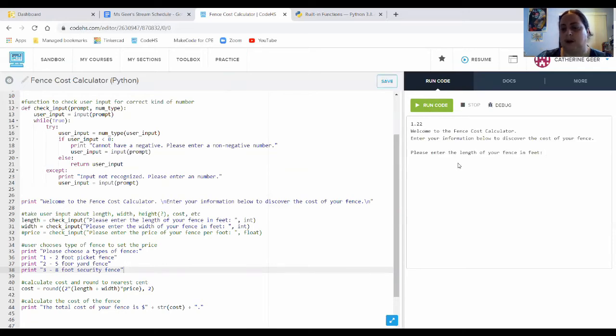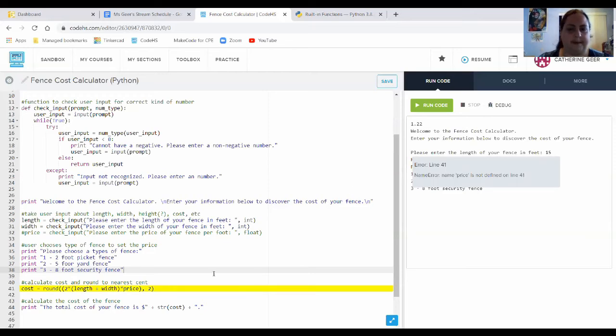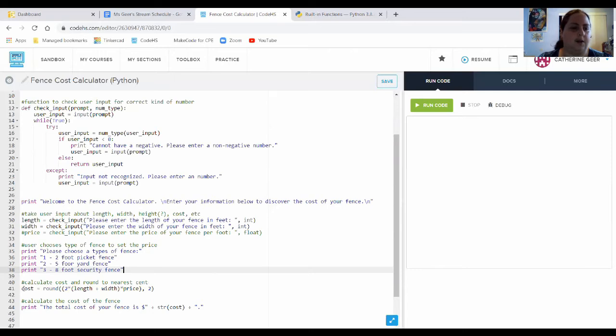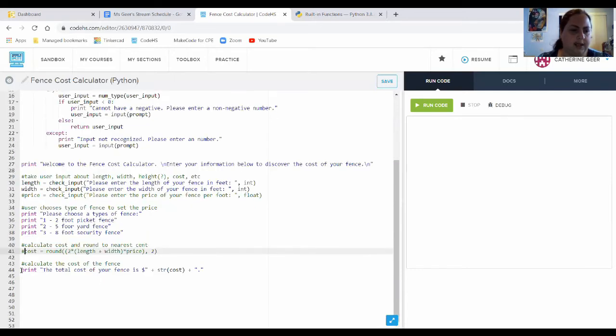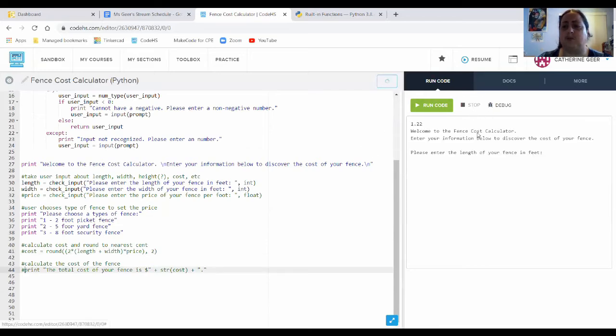So I'm going to enter, I have a 15 foot by 20 foot area. Oh, no, it's unhappy. Price. Oh, because yeah, all right. So I can't do these calculations because I haven't decided what the price is yet. I'm just commenting them out for now so we can see how this is looking. Okay, please choose a type of fence. Good, that part looks fine.